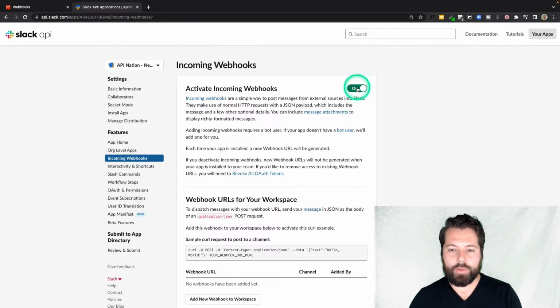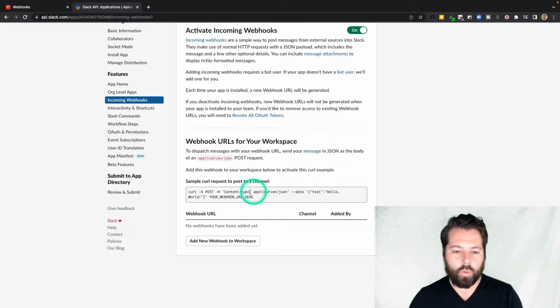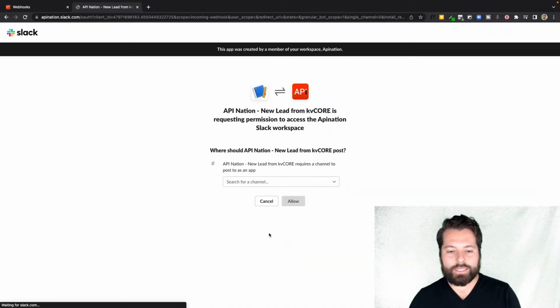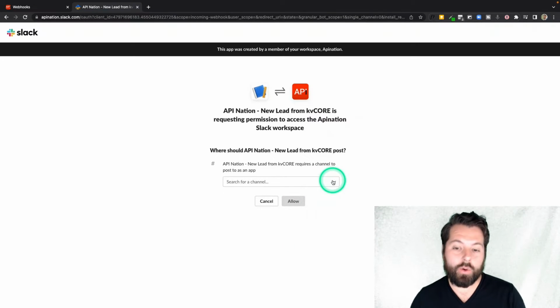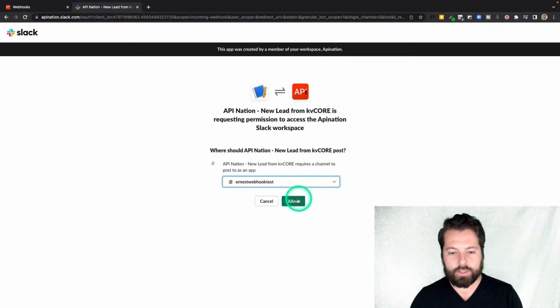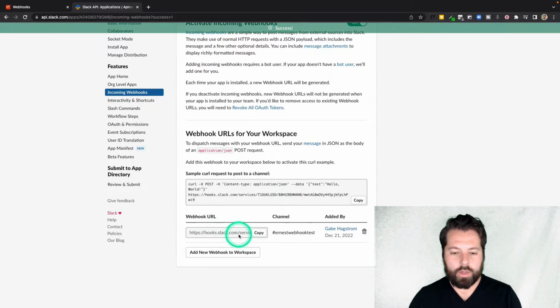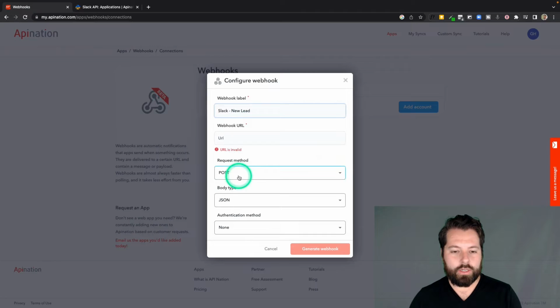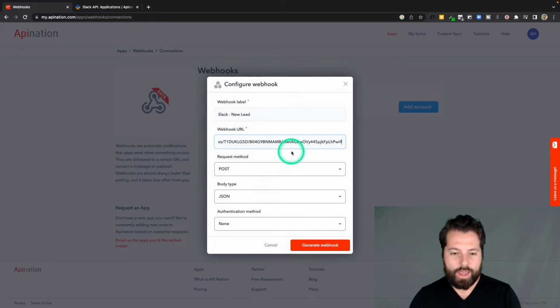I'm going to go ahead and activate my webhooks. And it's going to say, cool. When the webhook comes in, this is some information you need to know about it. Don't worry about that. We're just going to hit this button at the bottom that says add new webhook to workspace. It's going to go ahead and add it. It says, which channel is this alert going into? So choose the channel you want. I'm going to go ahead and pick this test channel we set up specifically for webhooks and hit allow. Great, so now we have this webhook. We are sending it to this channel. I'm going to copy that URL, which is what we're really here for. Go back to API Nation, paste in the URL, and this all looks great.